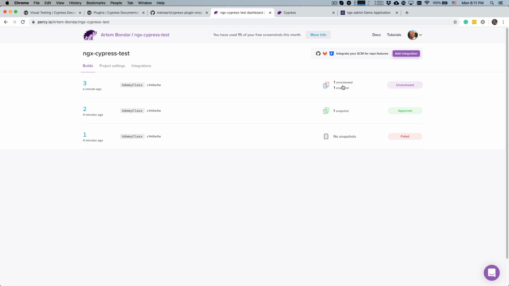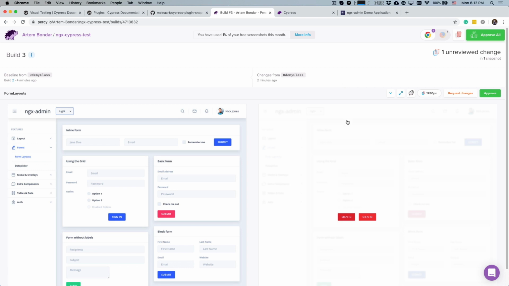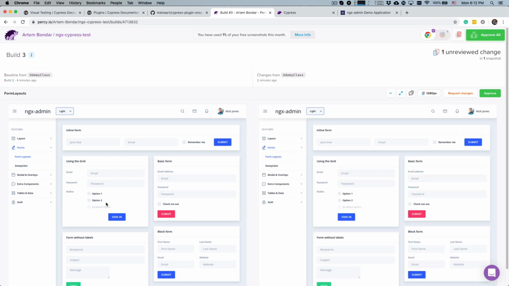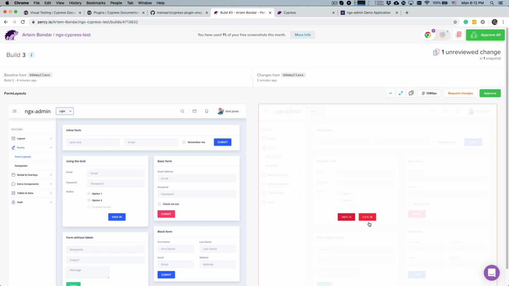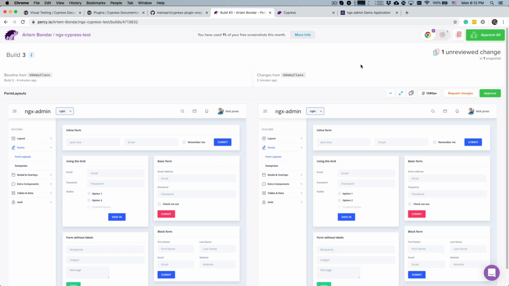Okay, it showed as unreviewed. Go in here and we see the difference. So this was our baseline snapshots and this is the new one. And as you see, Percy is showing us what is different. That sign in button is in a different place. So if we want to approve our new snapshot as a baseline, which is, I believe, correct to be located on this side, we click here approve. And this snapshot is our new baseline.